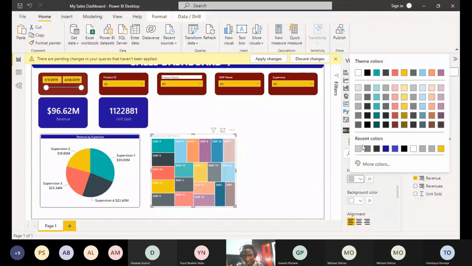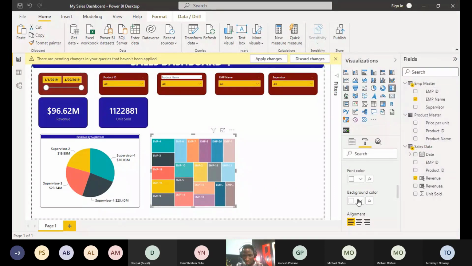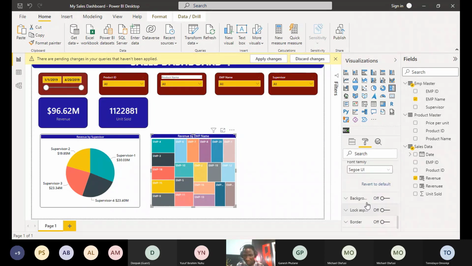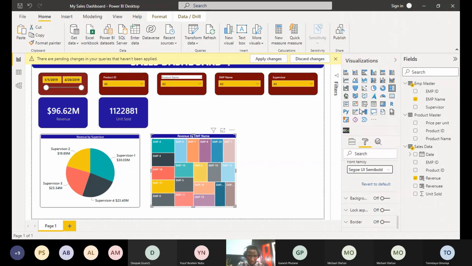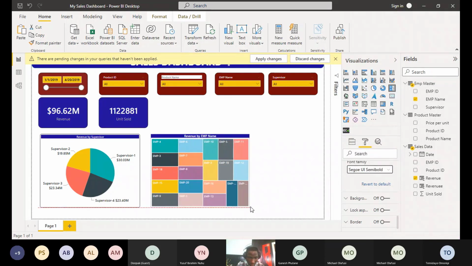Font color will be white and background color is blue. Then centralize, and I can use semi-bold. Let's use 10. 10 is good. So I have something like this.